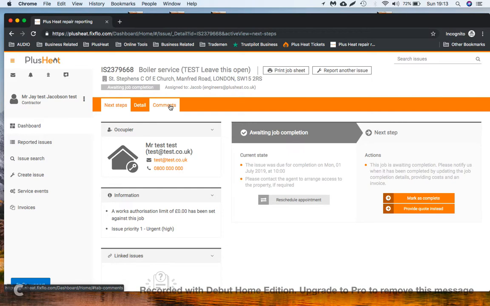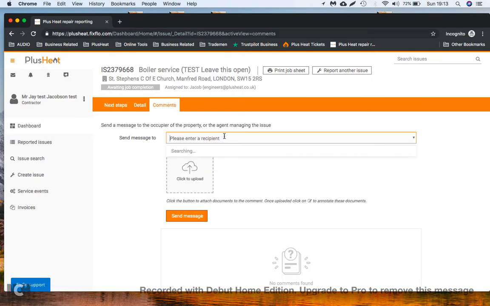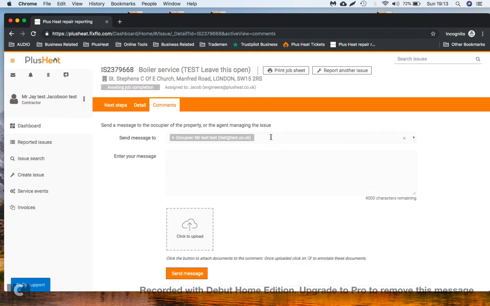If you need to leave any comments on the system, as I think I briefly did touch on it, just click on the comment section. If you're going to send a comment to the occupier, I would recommend you select the occupier and you select us so that we're aware that you've sent something through to the customer. And that's basically it.